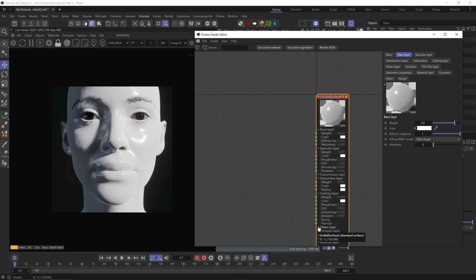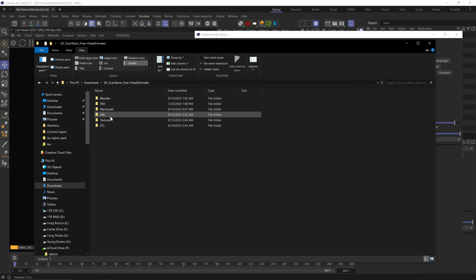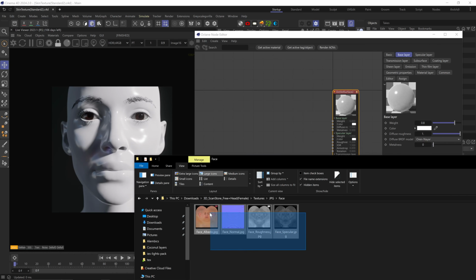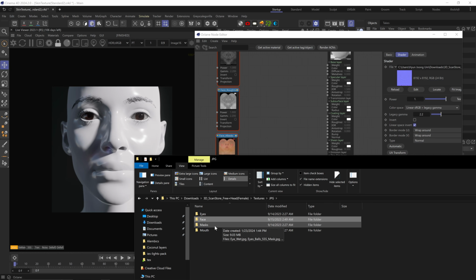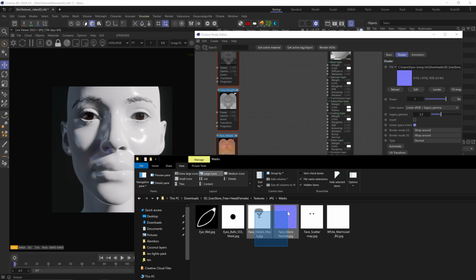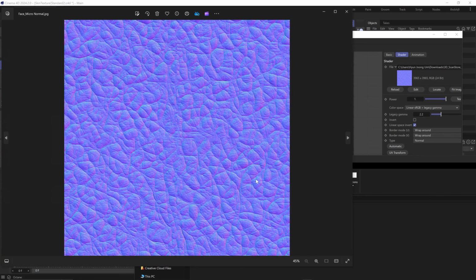Okay, let's add a standard surface, and let's unfold the specular layer, SSS layer, coating layer, and sheen layer. Now let's add the texture files. In this model folder, it's in textures, JPEG, and face, and I'll just select all these and drop them into the material. And if we go back and into the masks folder, I'll also add the face details mask and the micronormals.